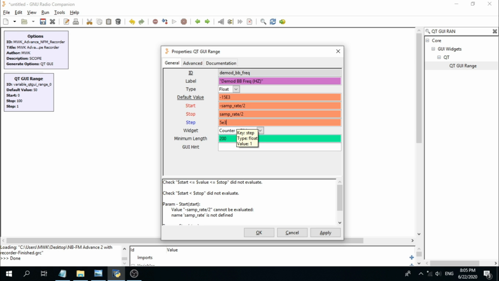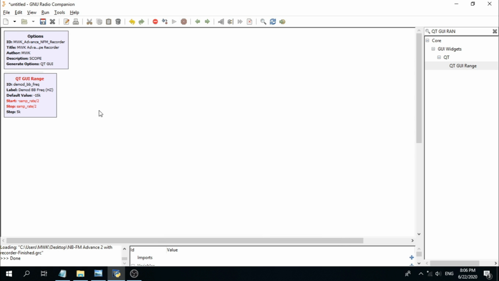Okay, counter and slider, and the minimum length 200. Let's make a GUI hint at 3,1,1,3, make it at the corner. As you can see here, the red line is appearing in start and stop because we have not defined this samp rate block yet. Okay, no problem, the red we will define. Just follow me step by step.